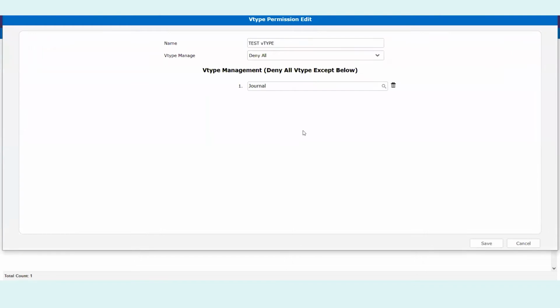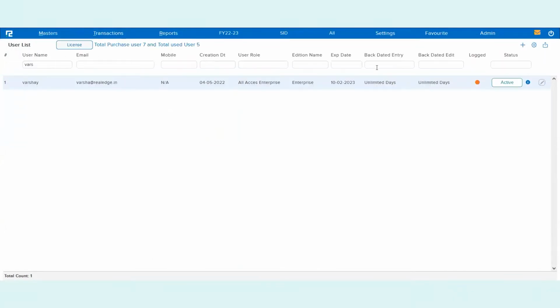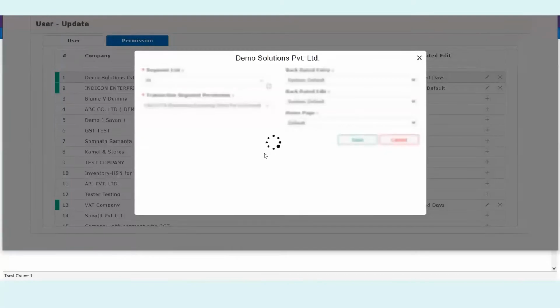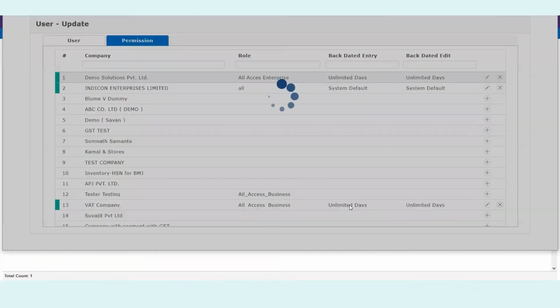How does it work? So over here, as per my permission role, I have created the voucher type manage as deny all. I'm having two drop downs coming up over here, but I have selected deny all, and except for the below voucher type as journal. So let's reassign this voucher type permission to my user master. Edit. Go to permission. Edit. And the voucher type selection will have the test vtype option. So I will select this and click on save.